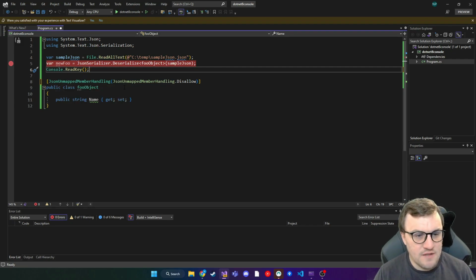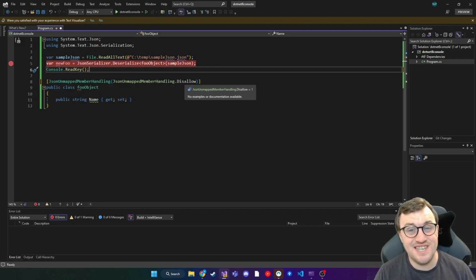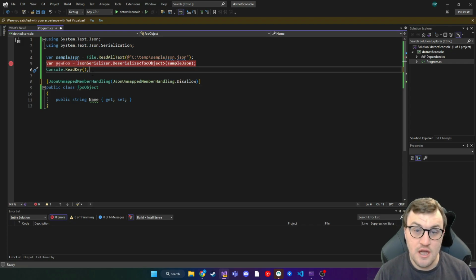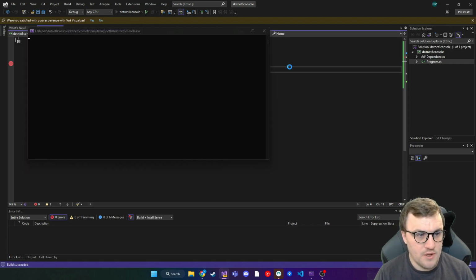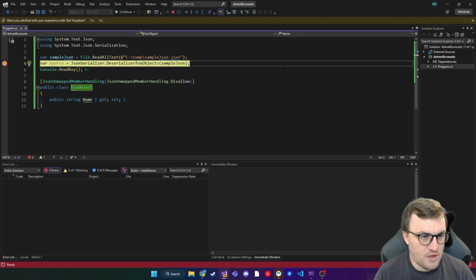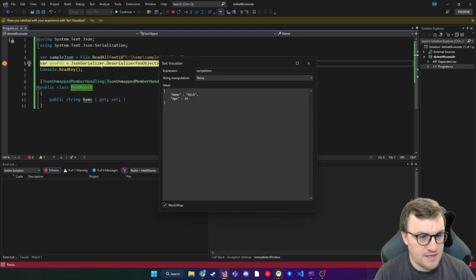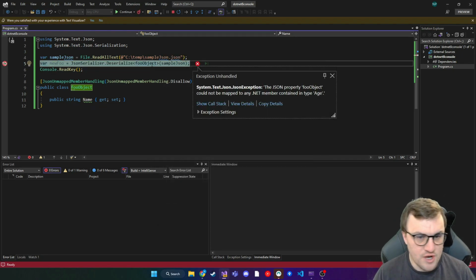So by adding JsonUnmappedMemberHandling.Disallow, we should see an unhandled exception up here. So if I run this, you can see we've got our JSON as it was before with the age property, which is not in foo object. And then we try and run it. And you can see here we've got an unhandled exception. The JSON property could not be mapped to any .NET member contained in type foo object. So that's even shown the specific property which is not mapped.